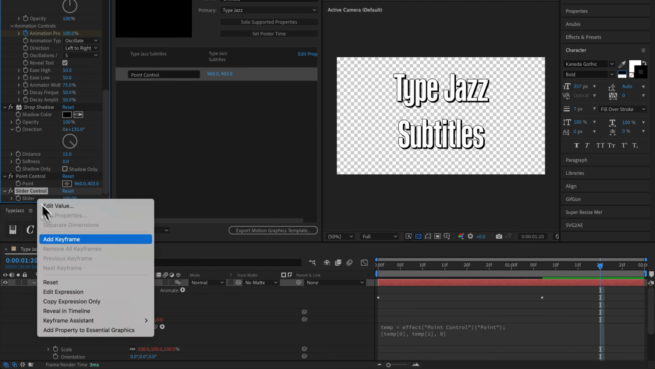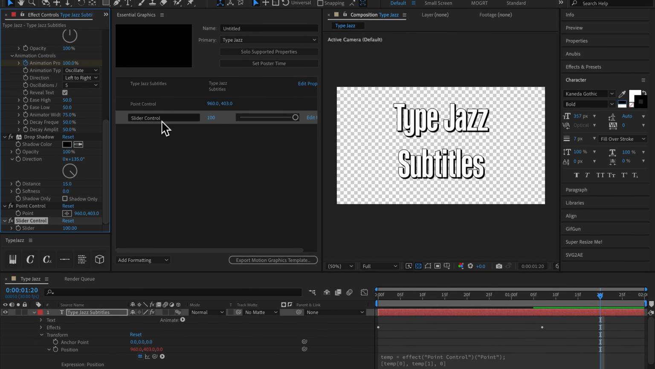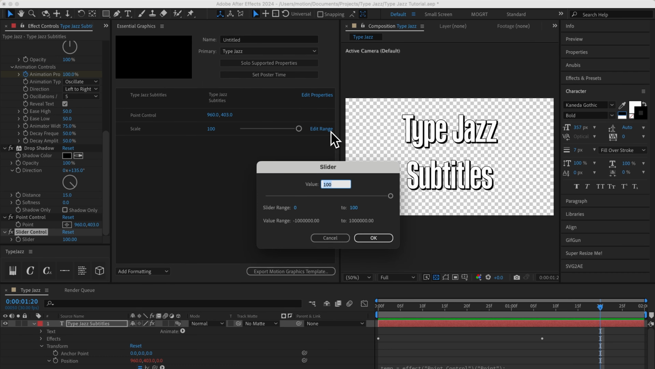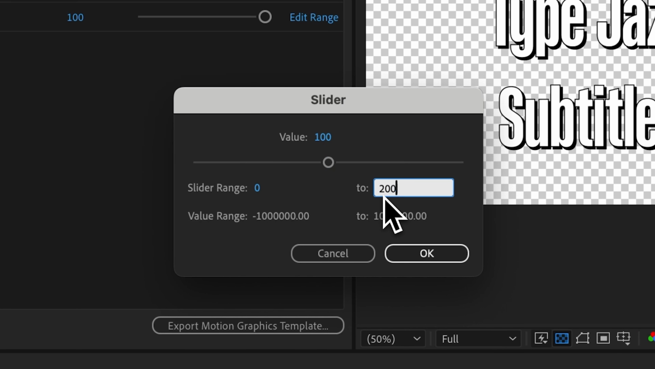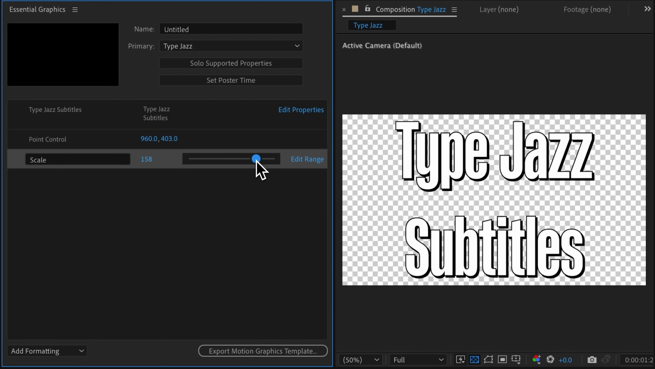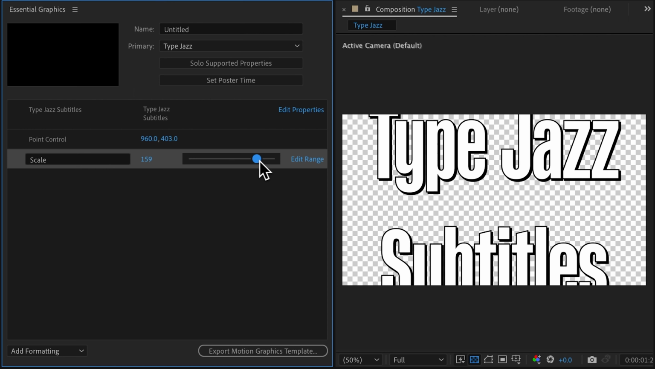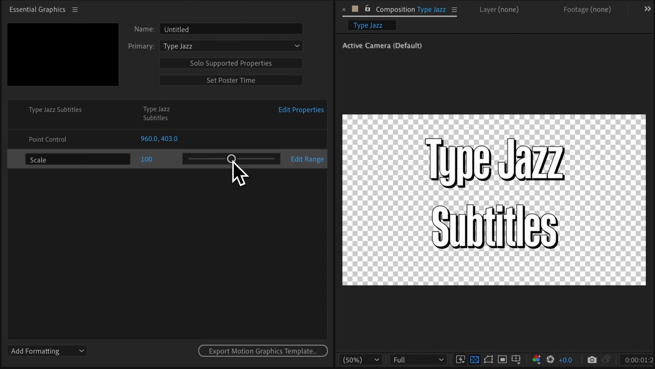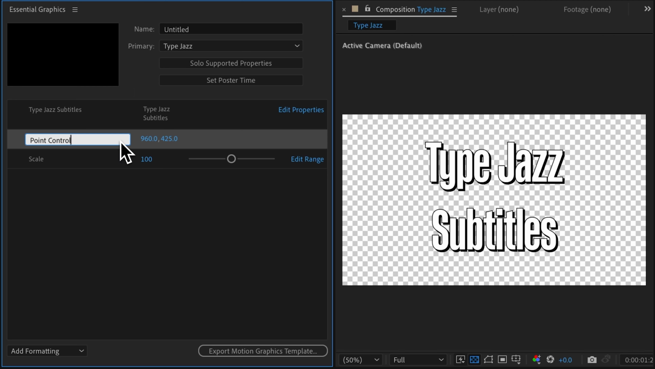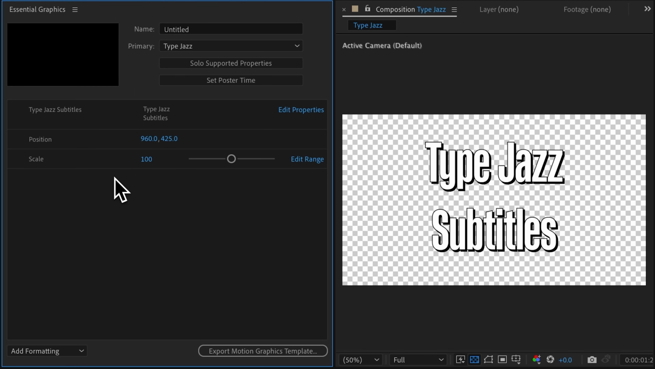I'll add the slider to Essential Graphics, call it Scale, and then let's hit Edit Range. I'll set a max range of 0 to 200 and hit OK. And now we can go up to 200% scale if we need to, but I'll leave it at 100% by default. With these controls added, we can easily resize and reposition our text on the Premiere Pro side.